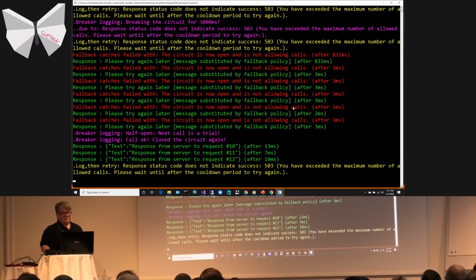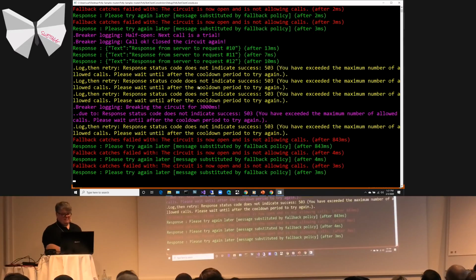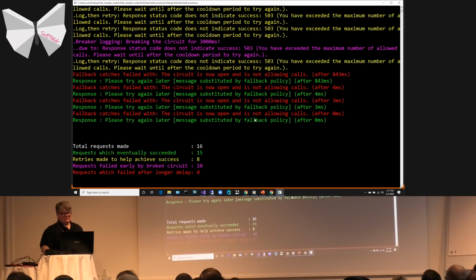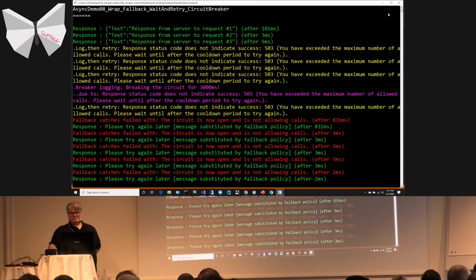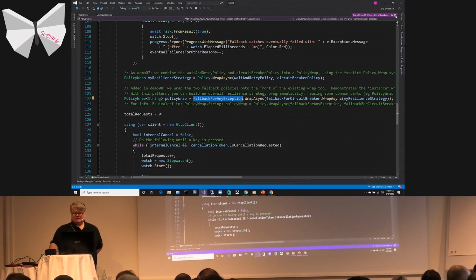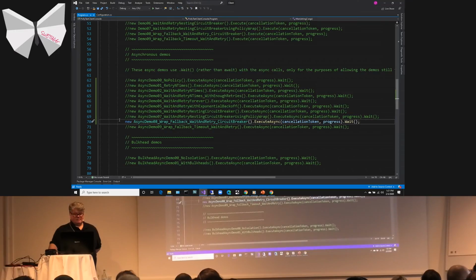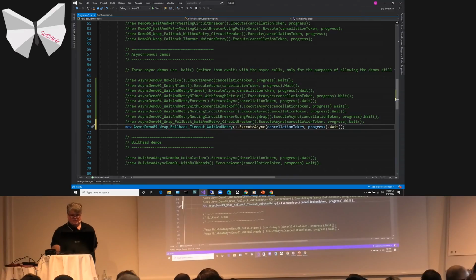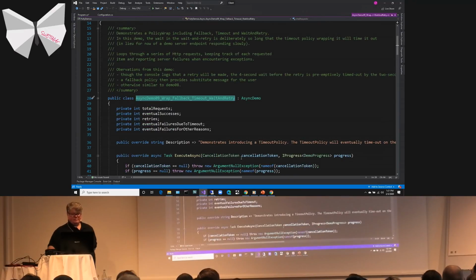Just showing that you're getting this fallback, nice little message. There you go. Okay. Pretty easy to understand. Now, this one illustrates where timeout comes into play. So this is a policy wrap including a fallback, a timeout, and a wait and retry.